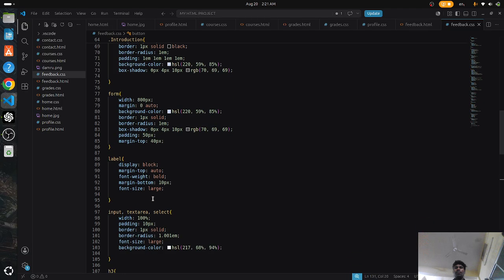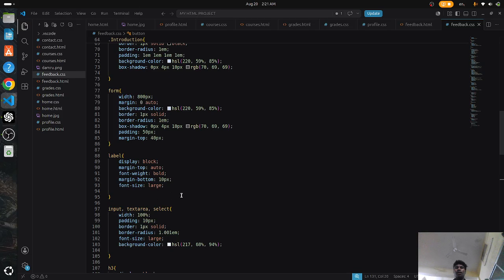And next is the label. I used the same style for the input field and select box and text area. I used 100% width, padding, borders and rounded corners and a light blue background color. This keeps all the fields clean and consistent.